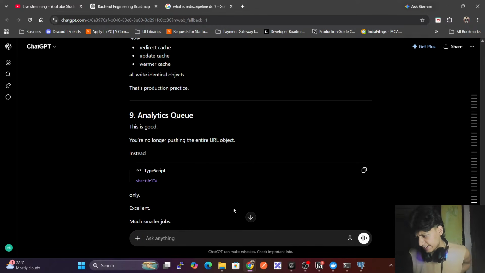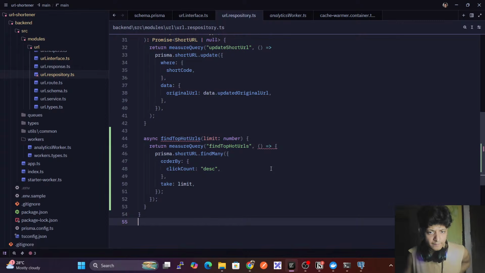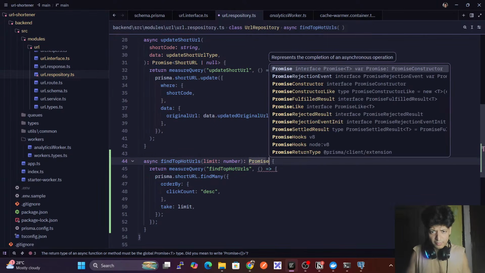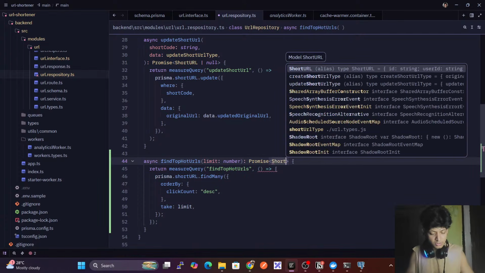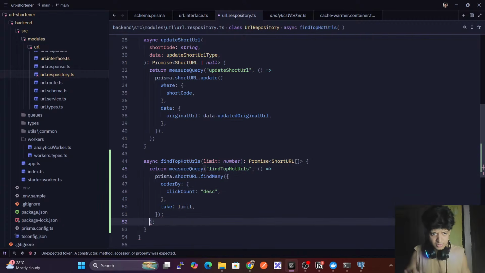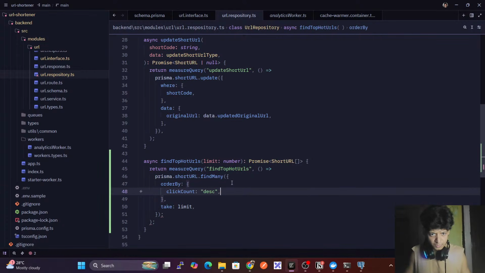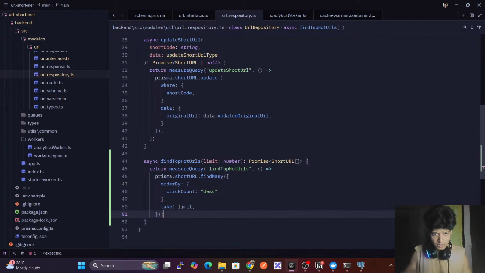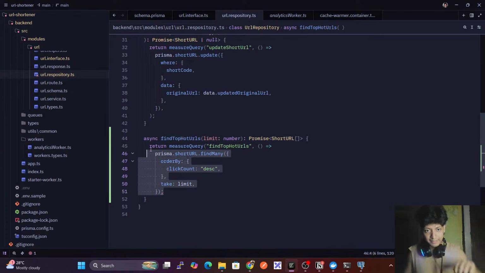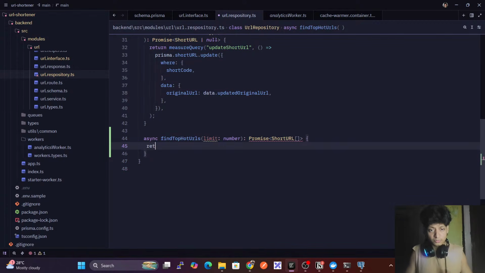Return type not mentioned on line number 44. That may be the issue. But no. Okay, okay. Yeah, yeah, yeah. This can be an issue. Promise of type short URL. And here also we don't need this line. Return, comment it.